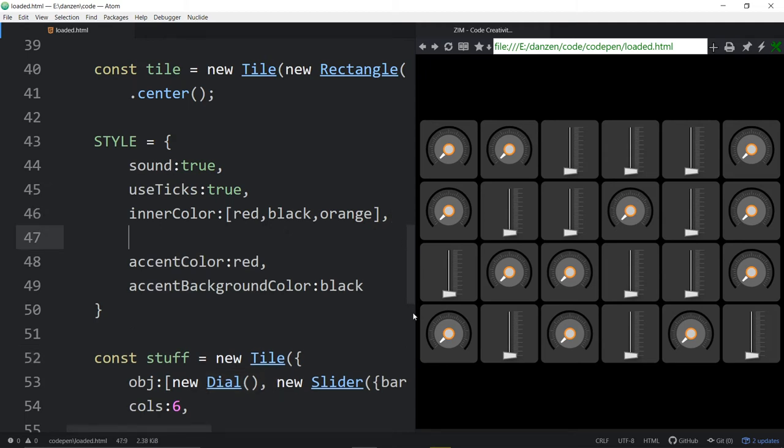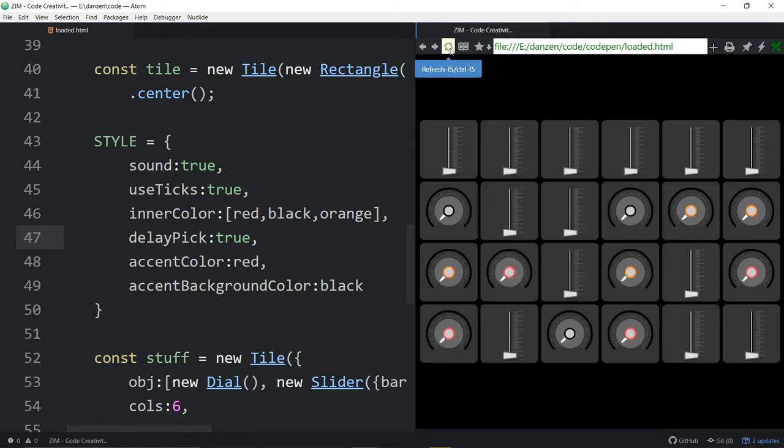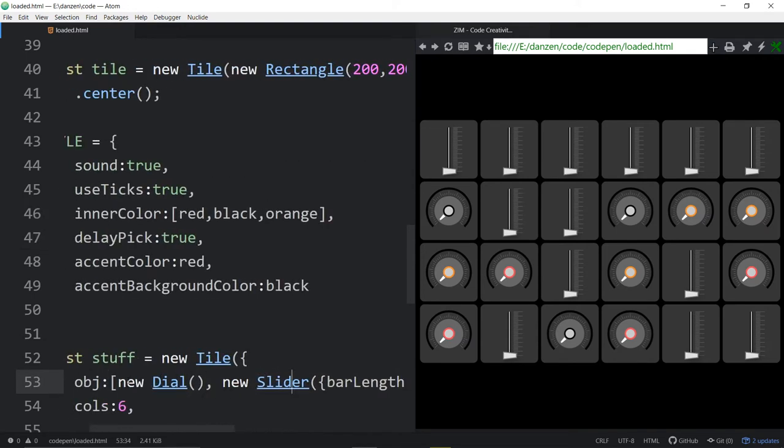Let's try a delay pick, but I don't know if it's going to work. Delay, probably not. Delay pick, colon, true, comma. And we refresh here. It did, okay. So what we've done there is we delayed the pick, because the problem is the style is being applied to here, and then this tile is duplicating it, cloning whatever it picked randomly initially.